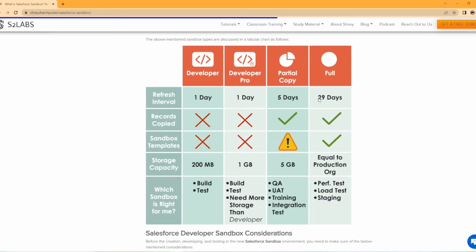Now, the full copy is exactly like your production org, but it can only be refreshed once a month. It's 29 days, but just call it once a month. Records are copied. You can create sandboxes off of it, specifying the object. Storage capacity is equal to production org. So this is for your testing, load testing, and staging. So you can think about how you're going to deploy new integrations or process improvements, or maybe some new flows. You're going to build this in your developer sandbox, and then most of the time, you're going to set that into your full sandbox or your partial copy, but preferably into a full sandbox.